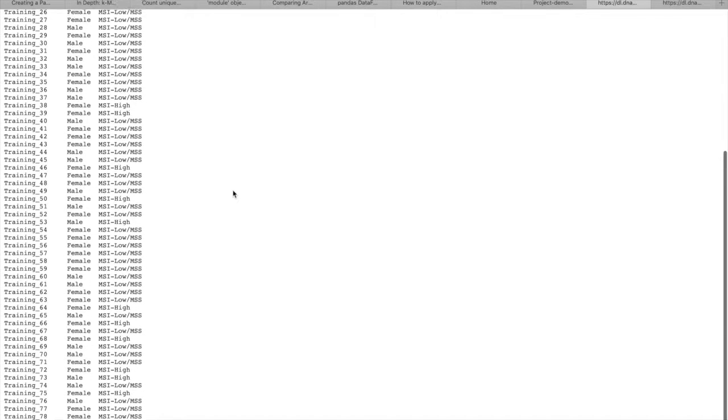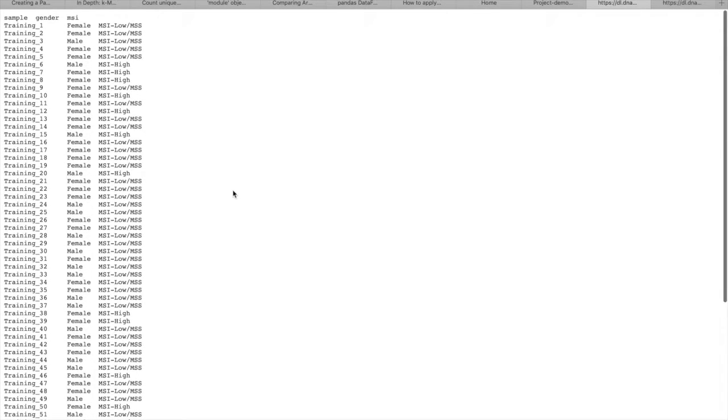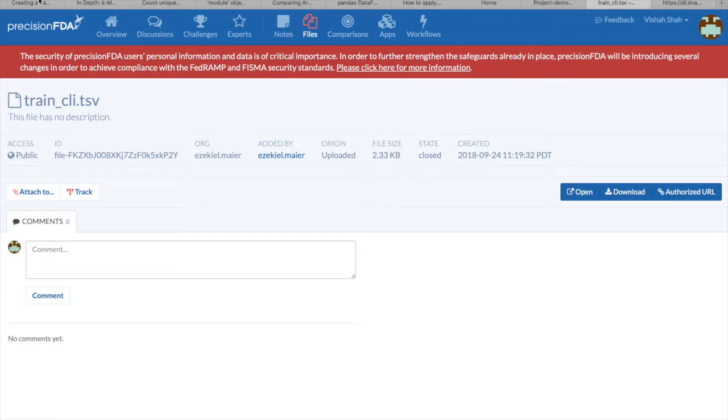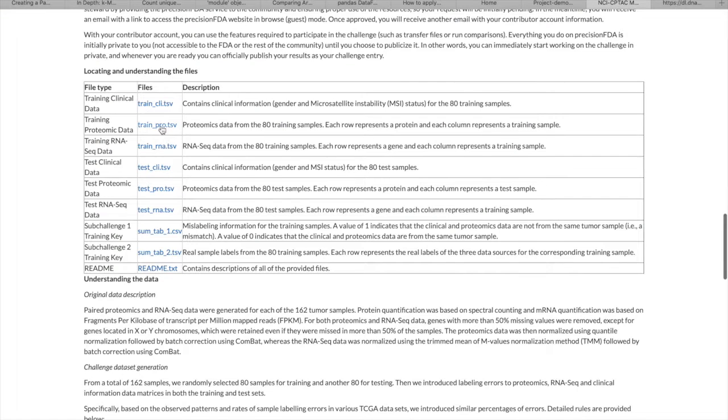So we have around 80 training samples, which the first file says are classified as male or female with MSI high and MSI low. MSI high is a stage of cancer where you could actually save the person, and MSI low is a stage of cancer where you cannot save the person and the person is almost about to leave the world. Let's go back and look at other data.